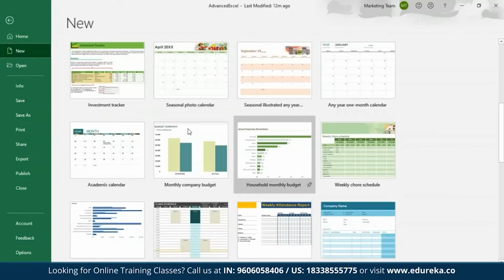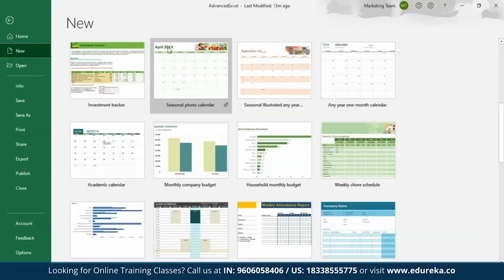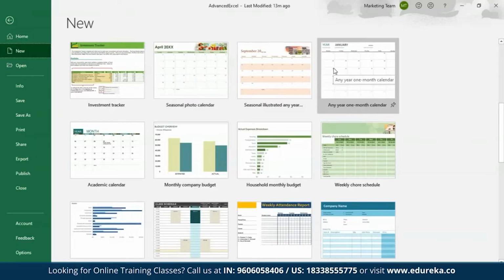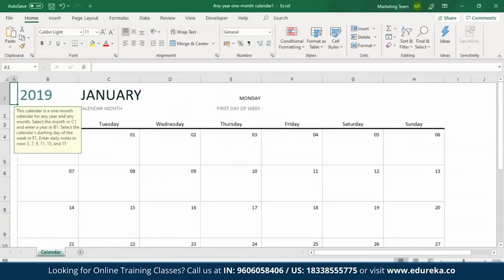Okay, as you scroll down, you can see that Excel provides a number of templates such as the investment tracker, the seasonal photo calendar, etc. You can choose any template of your choice and you will see that your workbook will be of that pattern.